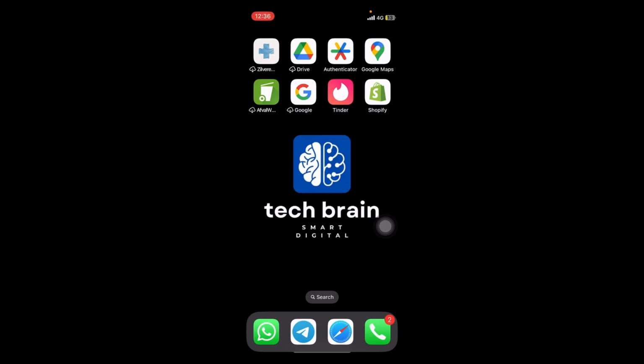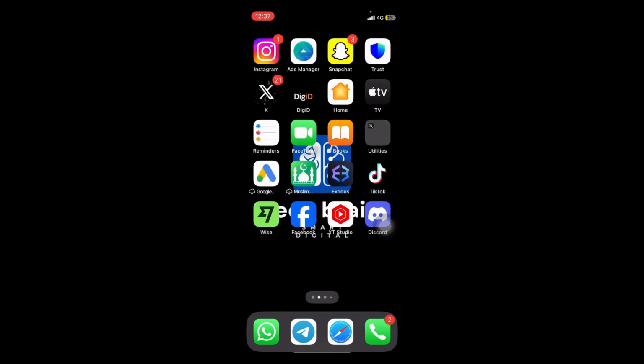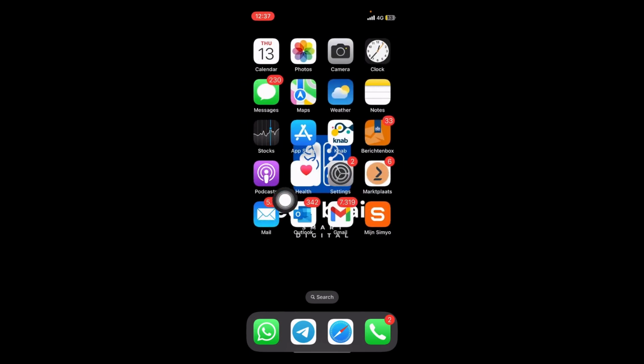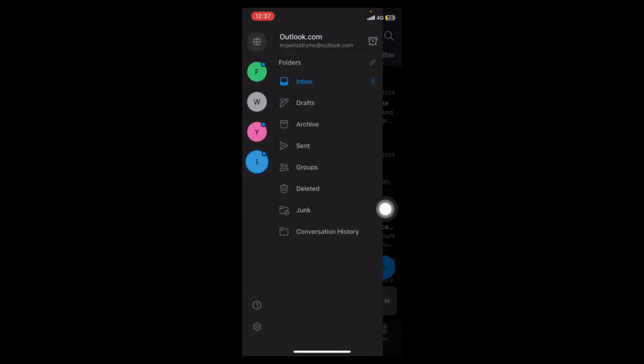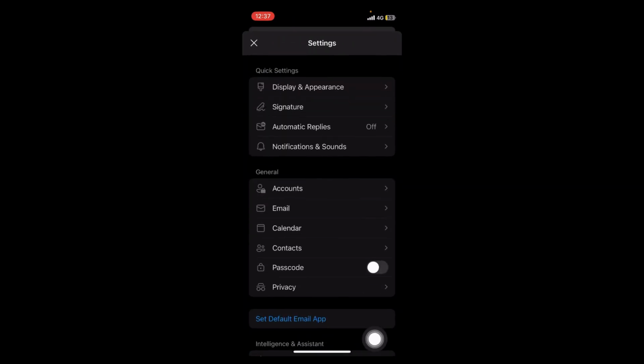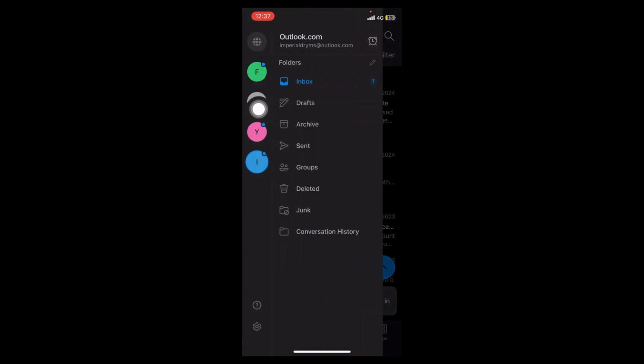My name is Sam, and in this video I'm gonna show you how to edit your signature on the Outlook mail. First of all, you want to go to the Outlook app, open it, then we want to go to the profile, press on it, then we go to the settings tab, and here you can see the option at the quick settings signature, and we press on that.